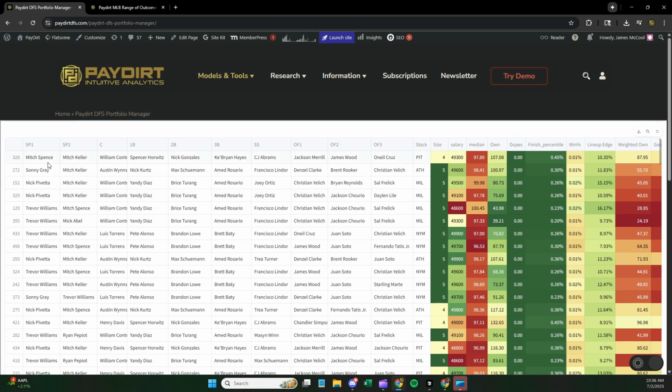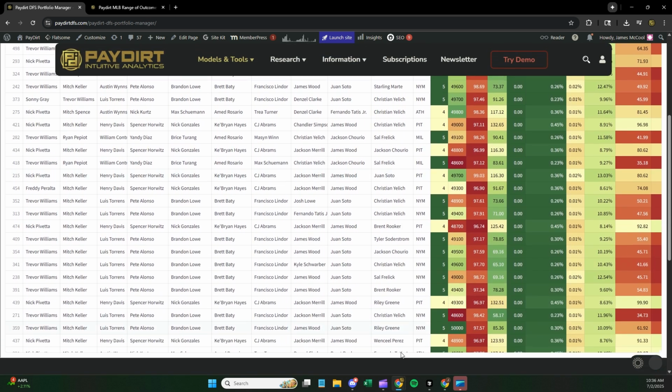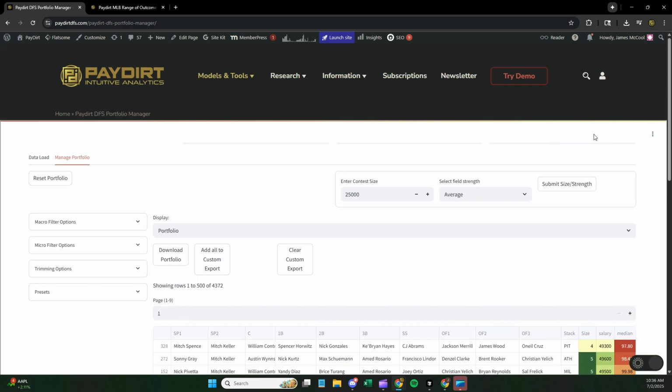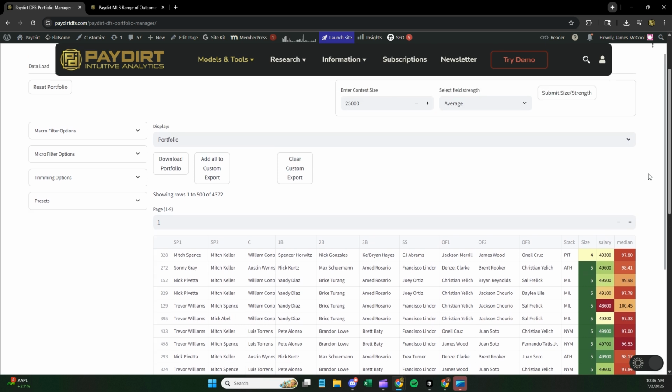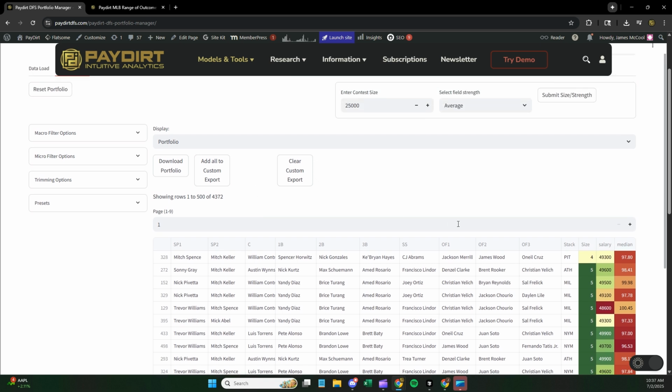Now what we see is a whole bunch of, well, we still have some Trevor Williams, but we get a lot of Mitch Spence in here. We get a lot of Pavetta. We have Yandy Diaz, Bryce Teodosio. These don't look anything like the lineups that are most similar to our portfolio. So similarity score is really important for doing things like lowering volatility and building out large field portfolios where you don't want to have a whole lot of the same guys. So that's the first thing.